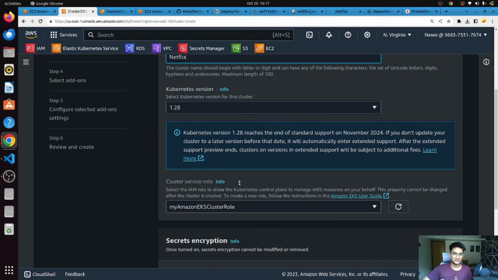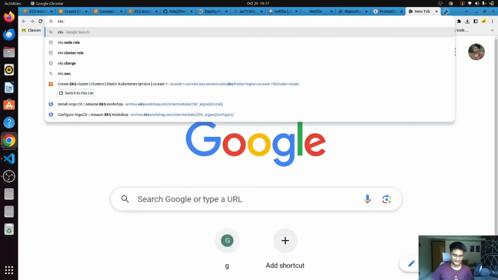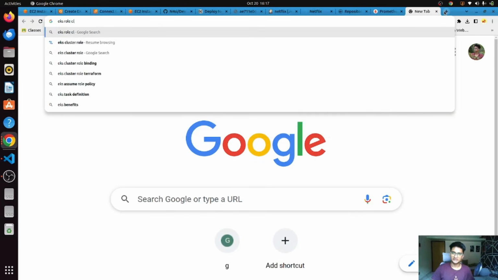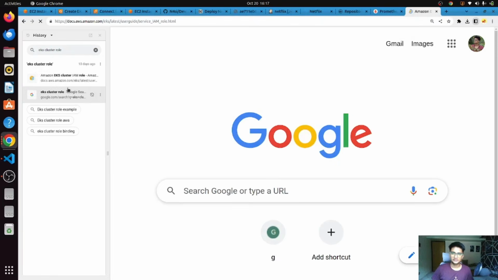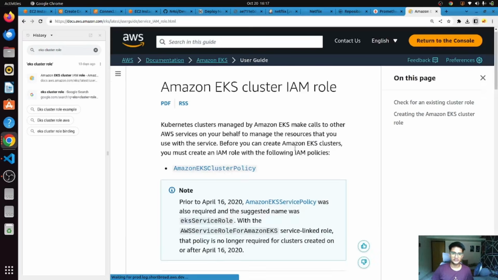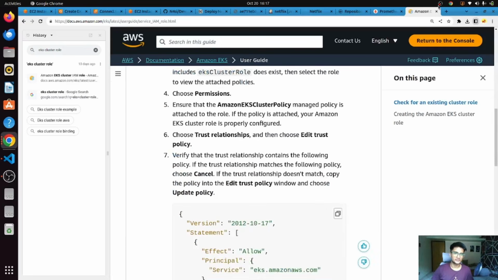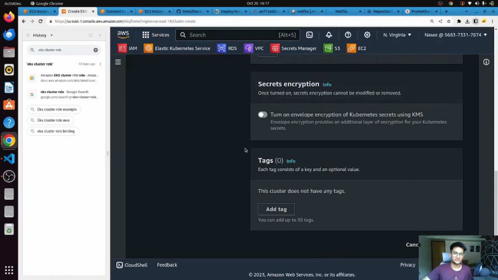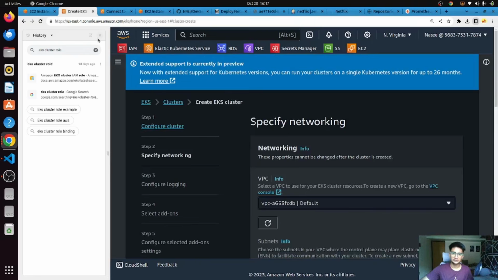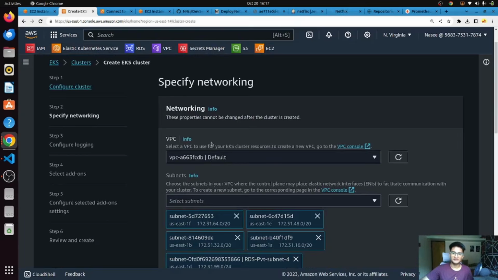Or else you can simply search for EKS cluster role, and it will give you the links, which is this one, and you can use this to create your own role. Similarly for node as well. Or else you can just watch my previous video where I've shown you how to create it. Then click on next, and in this section I'm going to use the VPC as default.